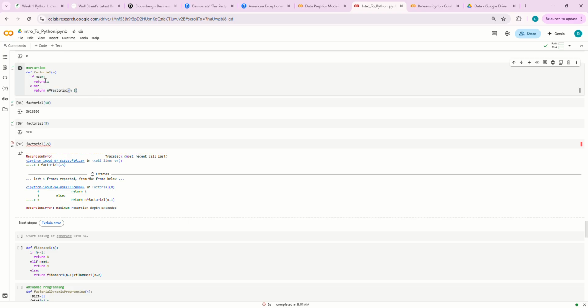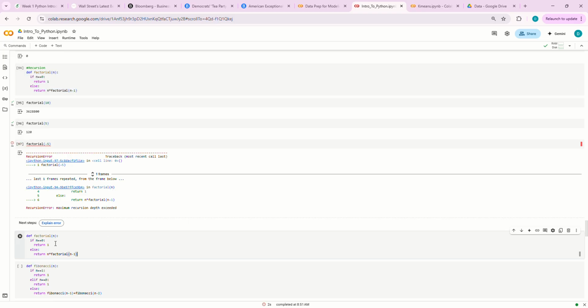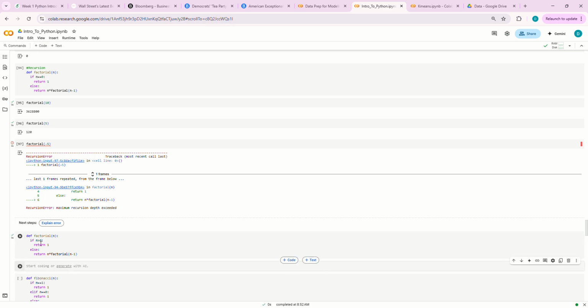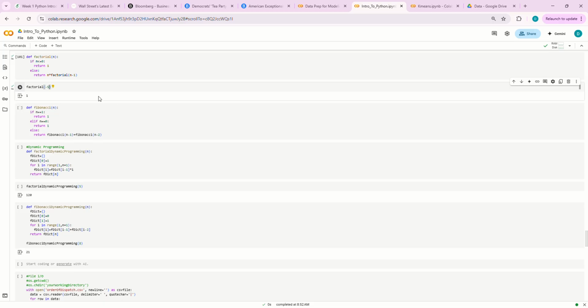So how do we fix this? How do we make it so that this will run also with negative numbers? We do factorial of n, if n is less than or equal to 1, return 1, else return, or less than or equal to 0, return 1. And then let's do factorial of 10. Less than or equal to, less than or equal to. Factorial of -5. Yep, and that works.